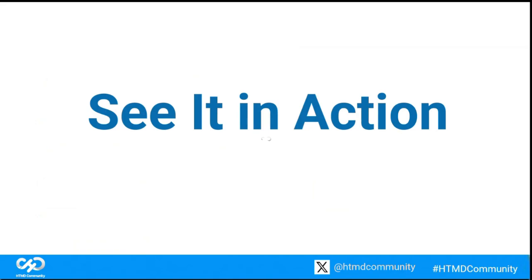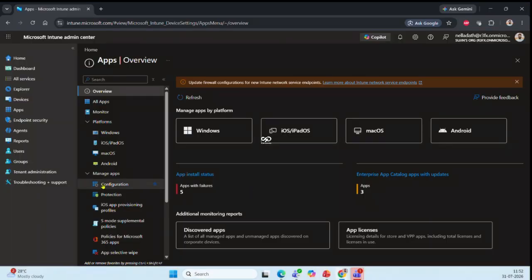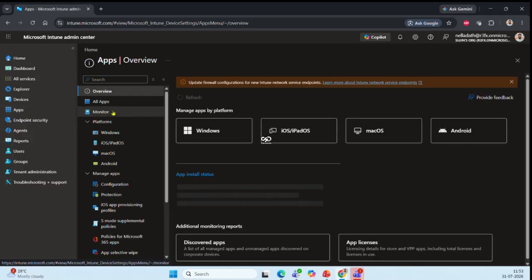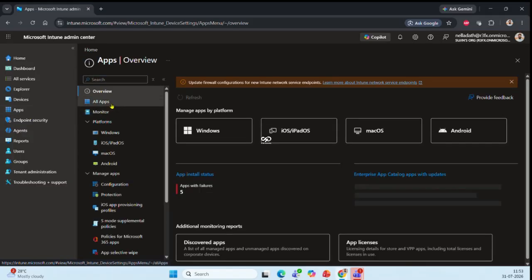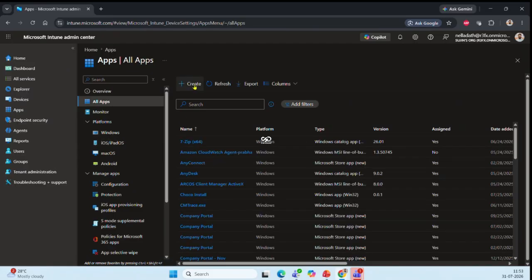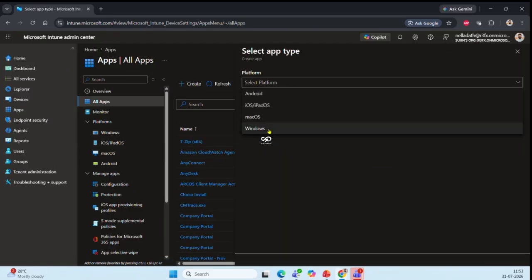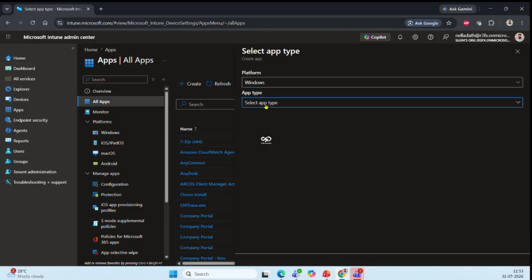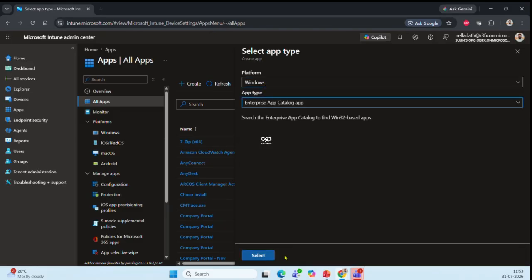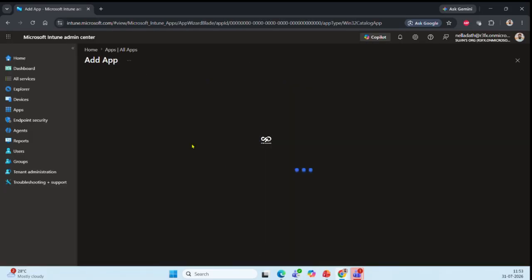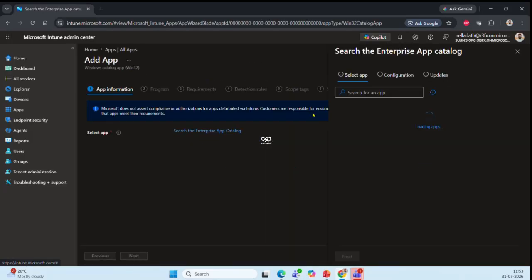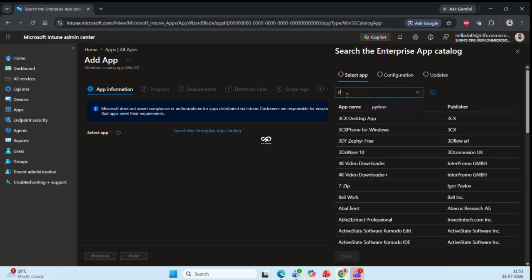I don't have a lot of theoretical stuff here. As I said, I'm in my application panel here, right? So I'll just click on All apps, right? And when I click on All apps, I create an application that I would like to add here. I'll select Windows, and I'll drag down. I'll select Enterprise App Catalog app, right? This is something new for us. Okay, I'll select it, and here, see, this is the enterprise app catalog, where I would search for applications. I would search for Power BI, right?